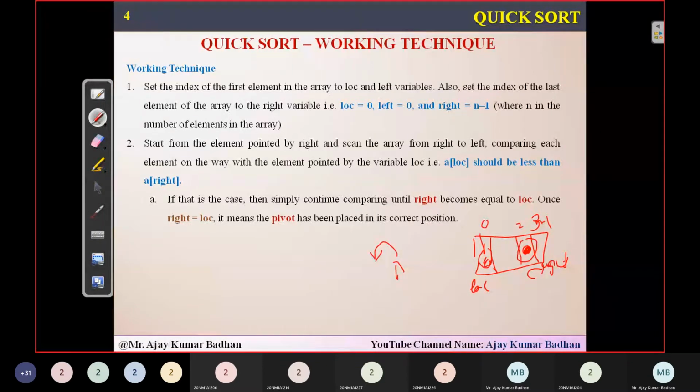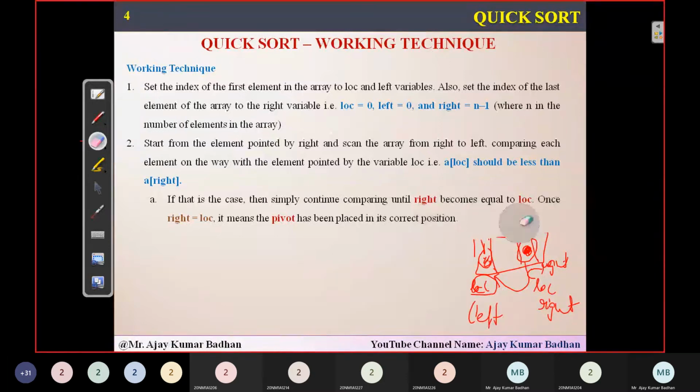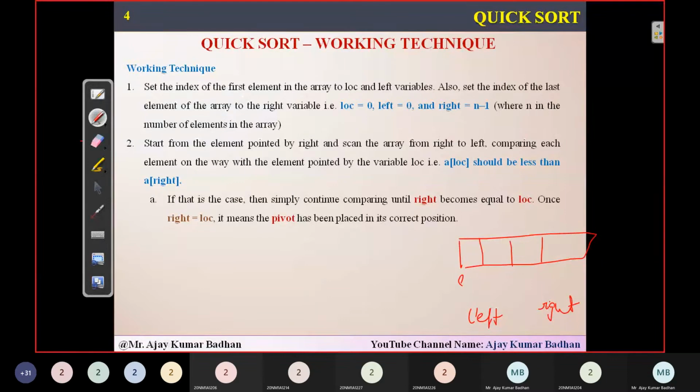What does that indicate? Now this location will be shifted to here, and that is where we have right. And here we have left. Since the position of the pivot value has changed, what do I have to do now? Earlier it was somewhere here, LOC, but we got a value at location 2 which is smaller than this particular value. So I simply have to interchange. I brought the pivot value here, P. So P is here, and this is represented using right.